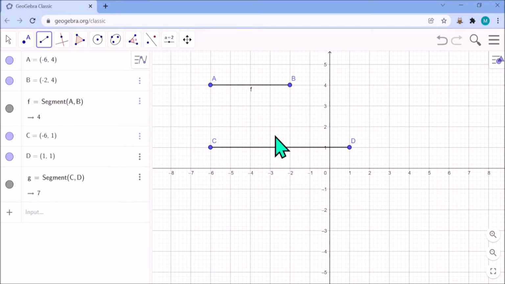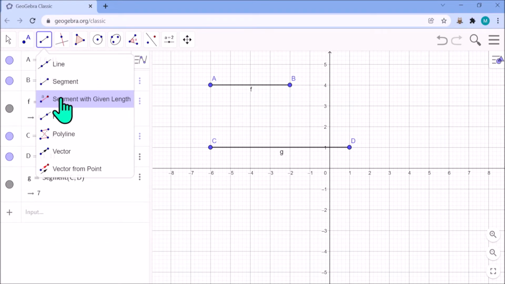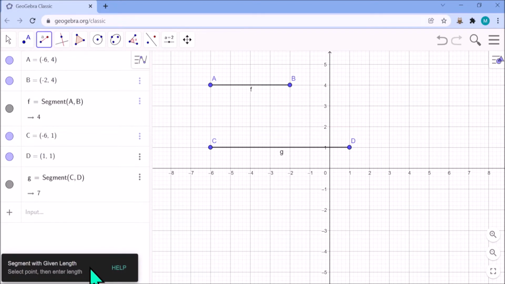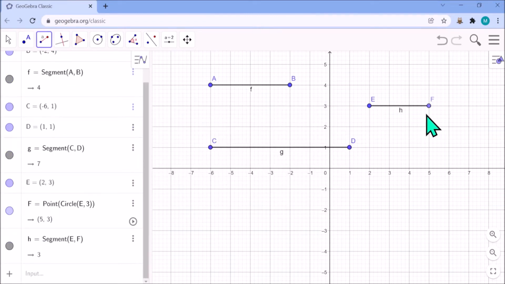Okay. Yes, next, segment with given length. You are to choose a point, then enter the length. It is guiding itself. Just choose a point. A pop-up window has opened, Segment with given length. You are asked about the length. Let us just put 3 units. Okay. It will take a 3 unit line segment here, EF with name H. It is shown here, 3 units length.